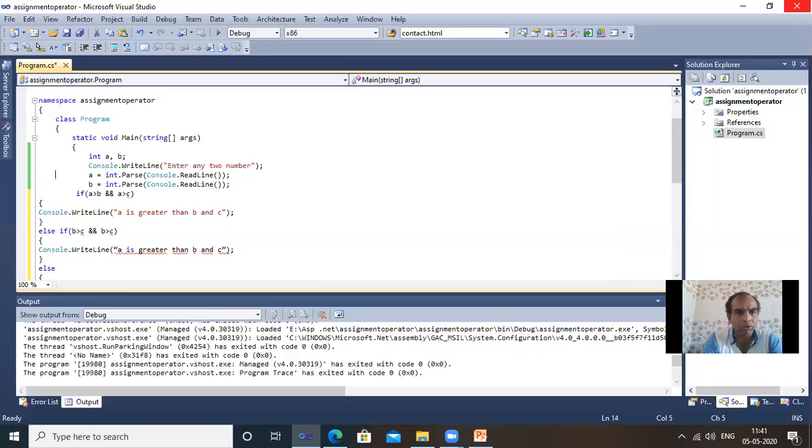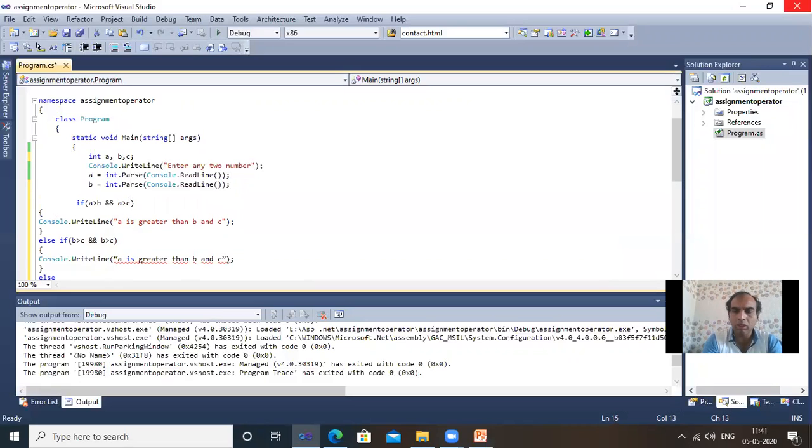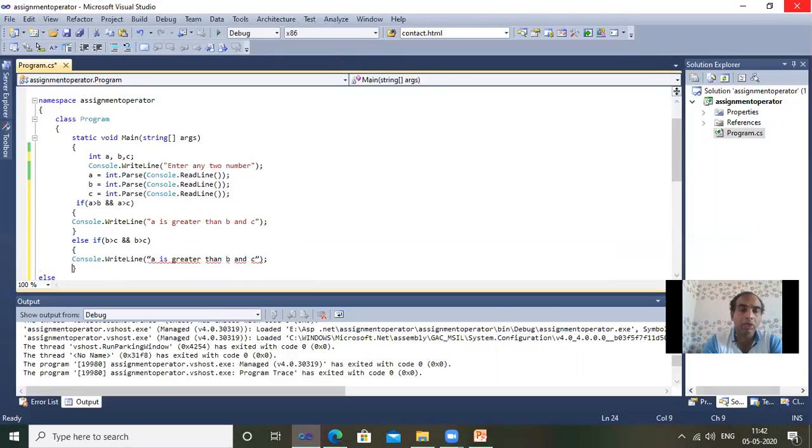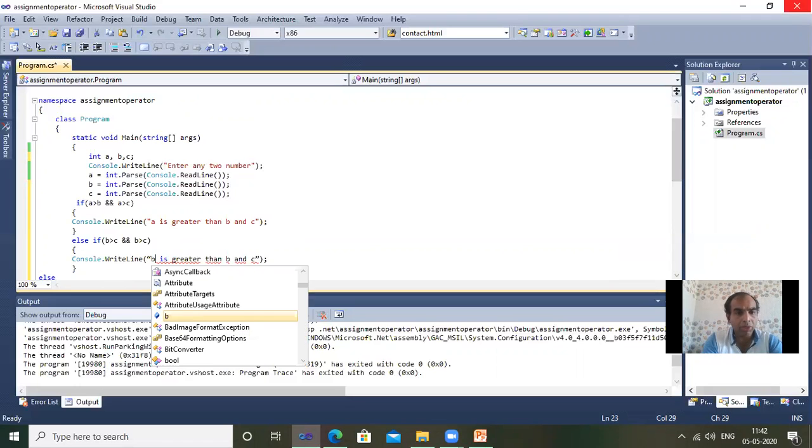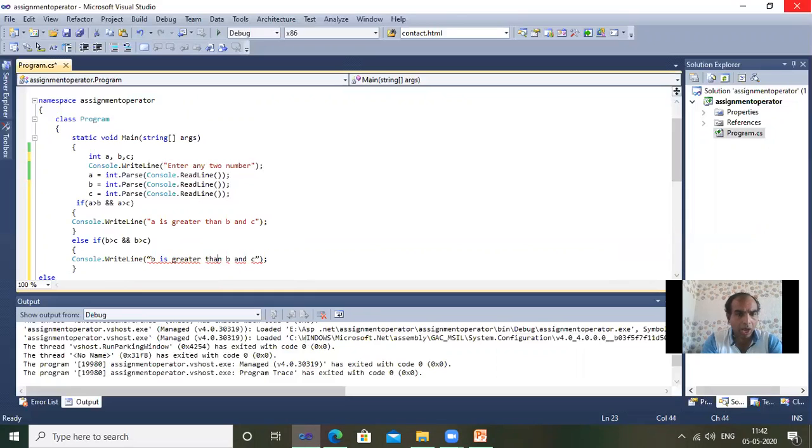Now first we want one more value, c. We are comparing three numbers, so we have to use c also. Now else if b is greater than c and b is greater than a; these are otherwise conditions. Otherwise, the first condition is false: a is not greater than b and c. So if b is greater than a and c, we can display that b is greater than a and c. Okay.